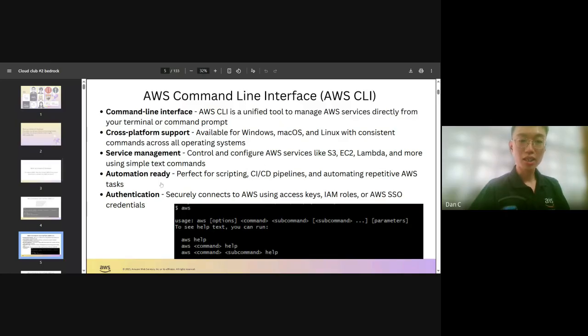And also, this is automation ready. It could help you to create your CI/CD pipeline to deploy your development to your AWS account, for you to quickly deploy and test your application. The most important thing is the CLI helps you to do the authorization. That means you can work through your CLI to connect to your AWS account to help you perform your operation.